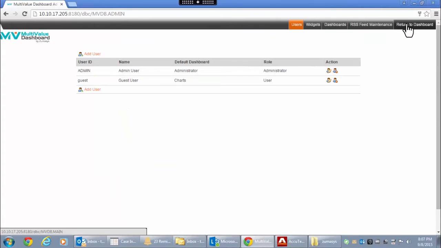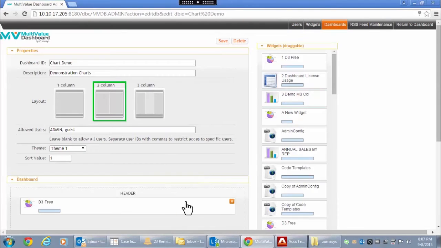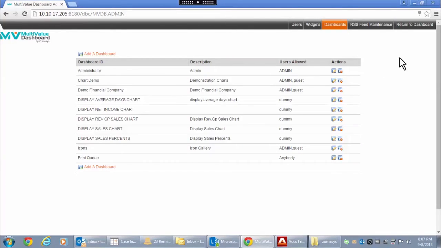Let's go back into the admin area, go into dashboards, go into chart demo, and let's delete it from there. If we exit, we're going to delete it and save it, and we're back to what our original format was. So that's it for maintaining dashboards.